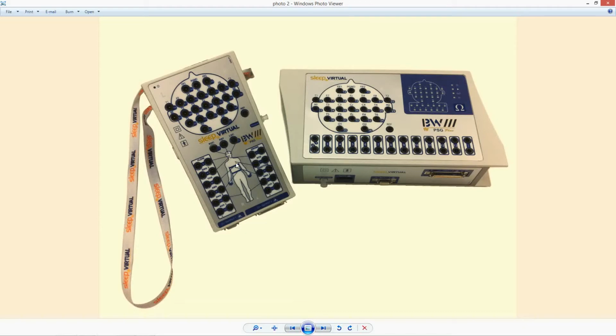The photic stimulator for the BW3 is identical to the photic stimulator on the BW2. Connects the same way. And the software is the same software for both devices. So you can pick and choose the amplifier, but the software is the same.